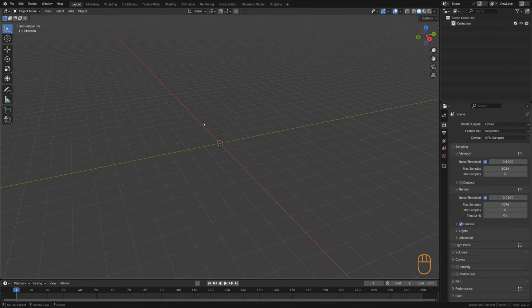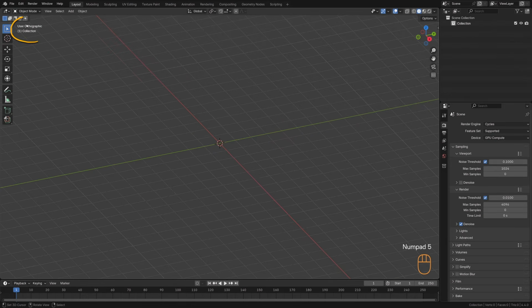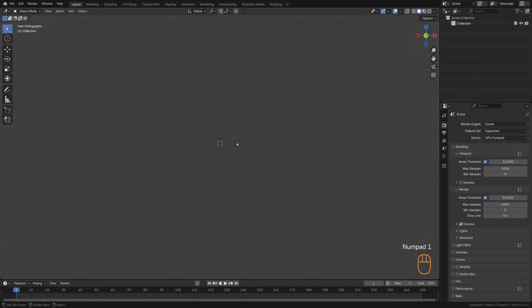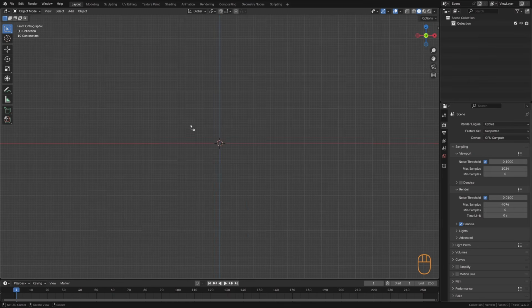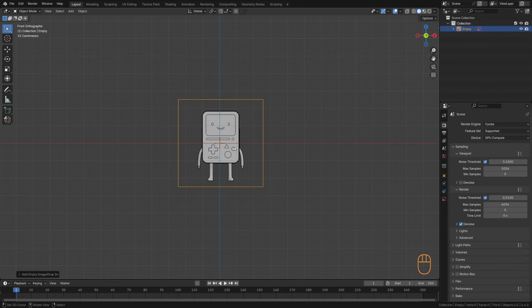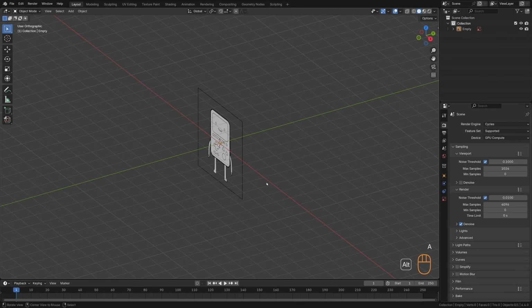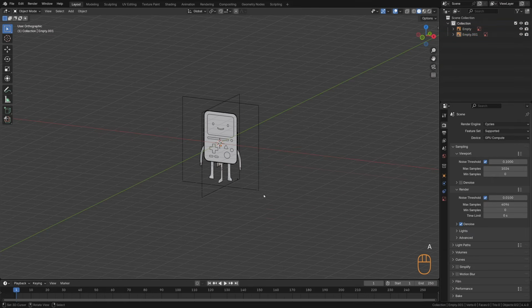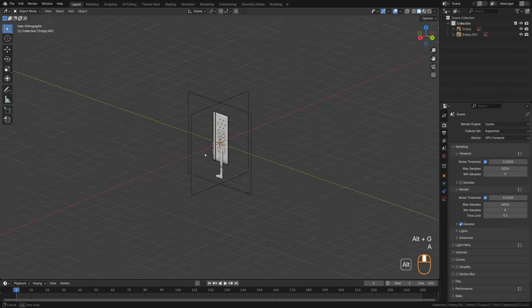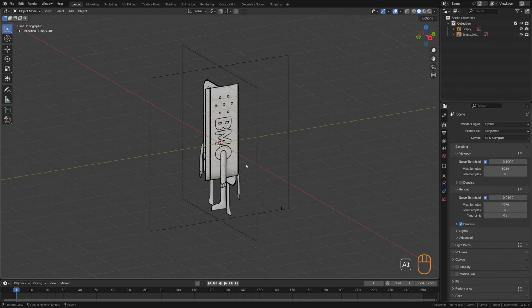So back in Blender, I'm going to press the number 5 to switch to orthographic mode. Then I'll press 1 to go into front view. Now I'll drag in the front reference image and drop it in place. Next, I'll press 3 to switch to the right side view. I'll drag in the side reference now. Then I'll select both images and press Alt-G to reset their positions so they're fully centered.